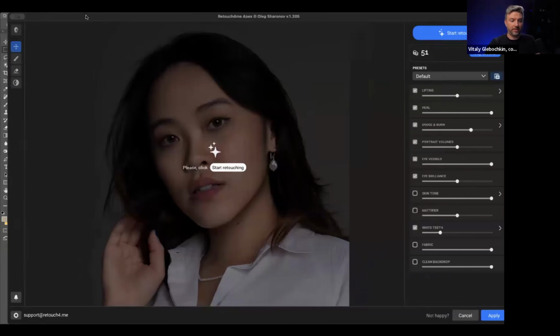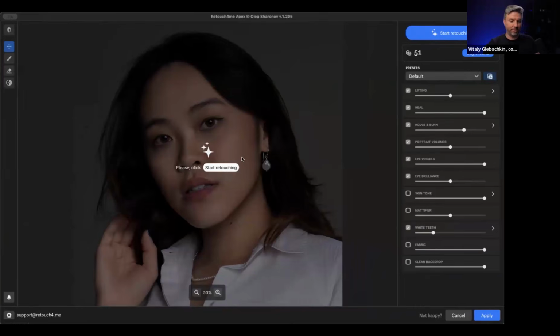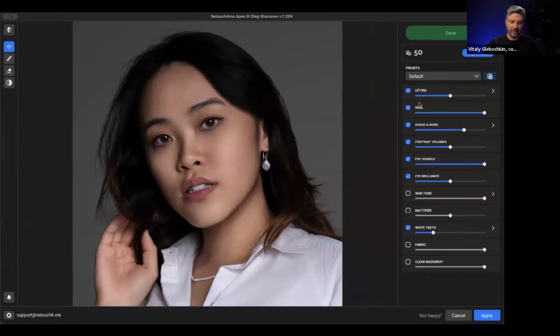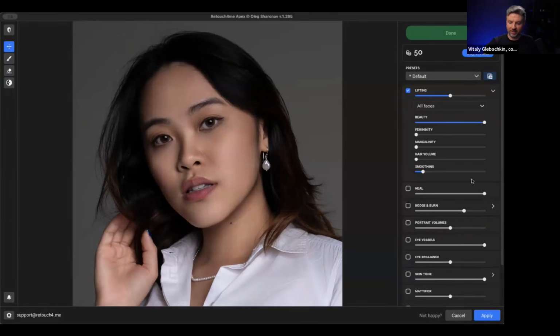So Retouch4me Apex is a cloud-based plugin. Here is the image. You can just click here, start retouching. Here is my cloud created score. I have 51. So I need to wait a little bit. And as soon as I get my retouched version, I can go to the lifting here. So as soon as I already retouched this image, I will uncheck other plugins. And in the lifting, we have also hair volume slider. So here is how it works, just in real time.